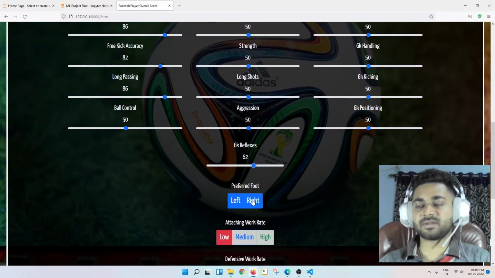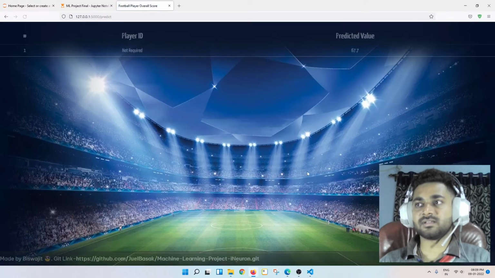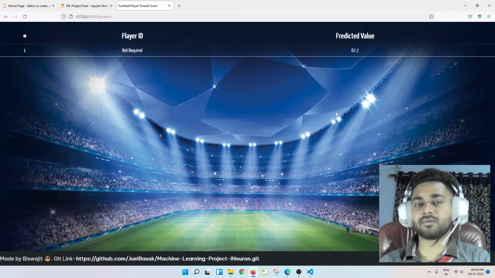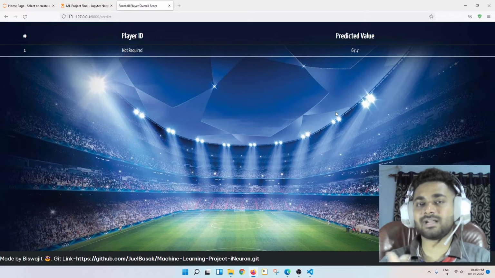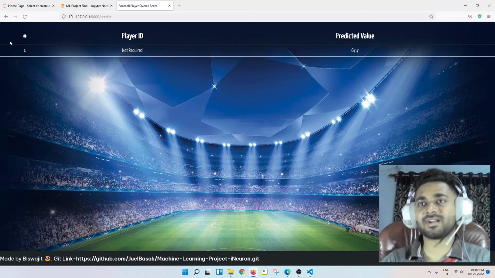GK reflex, preferred foot right, medium, high, predict. So it will give you some kind of a value. The maximum value is 93, 94, and the minimum value is around 33, 34, 35, around that range. I thought of giving a percentage over here, which would tell in detail how the player scored, but that was not required, so I just removed that part.